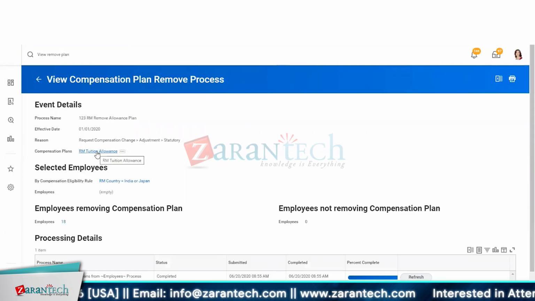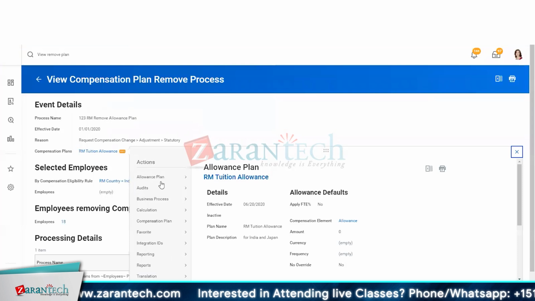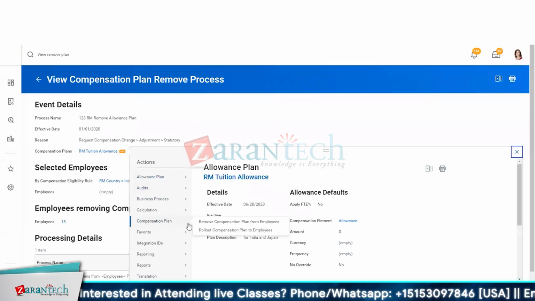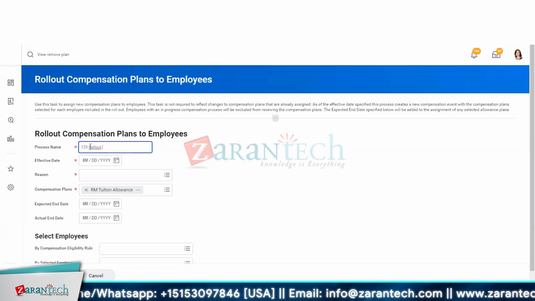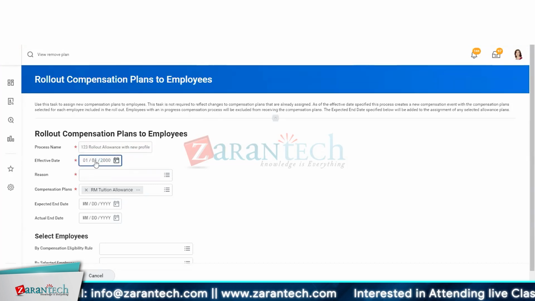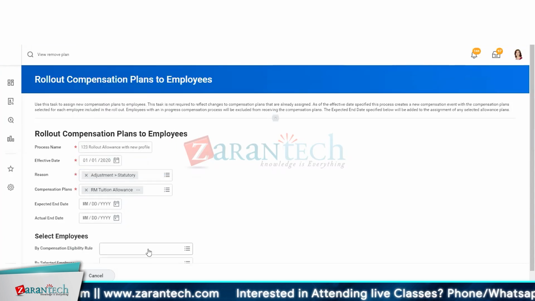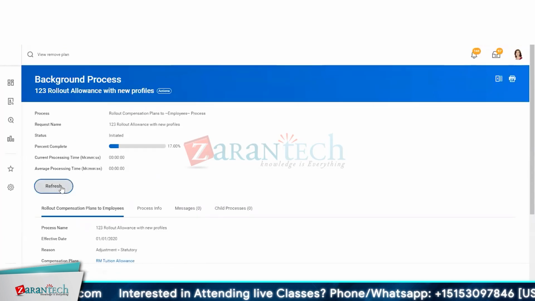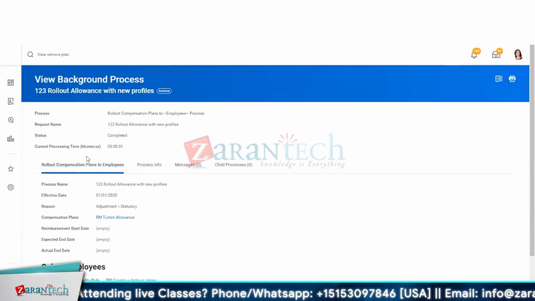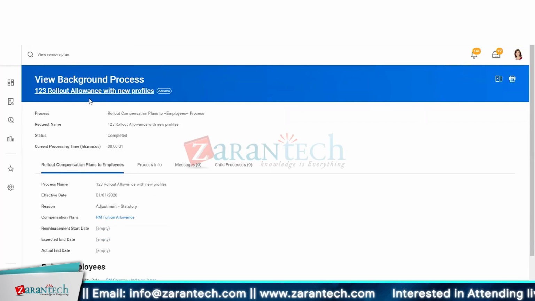And I'm going to go directly to my plan from here. And I can actually navigate to rollout from here as well. So now I'm going to roll out the plan. Okay, it completed really fast. So I'm kind of worried, like, did I really get assigned? Usually it takes a little bit longer. So I'm going to check that first.